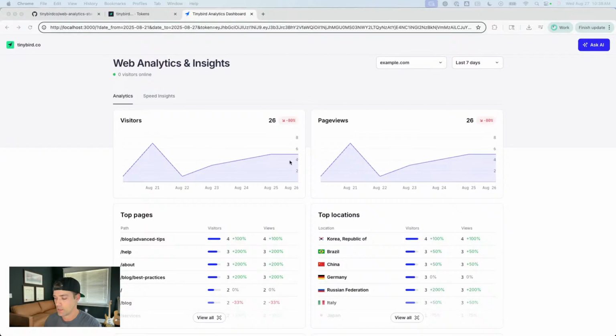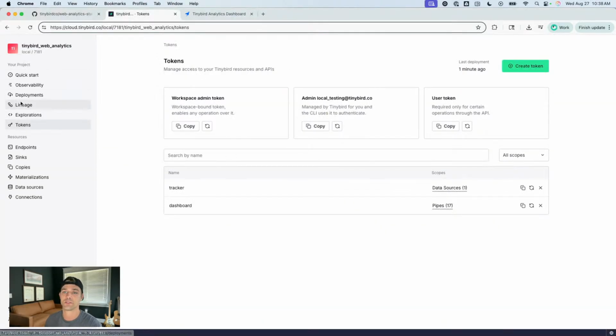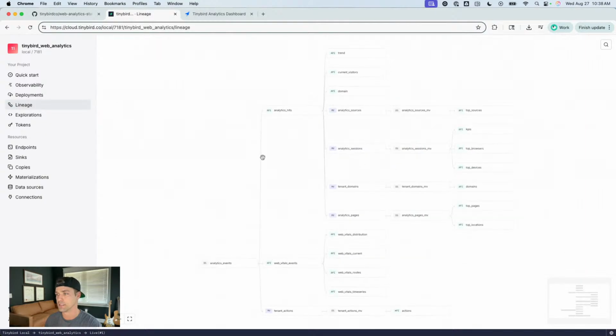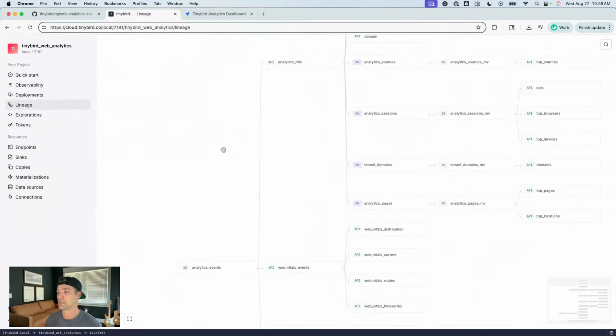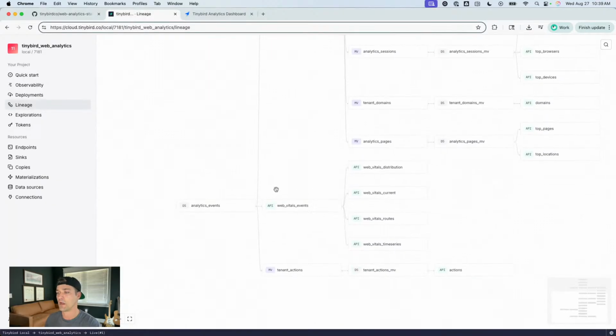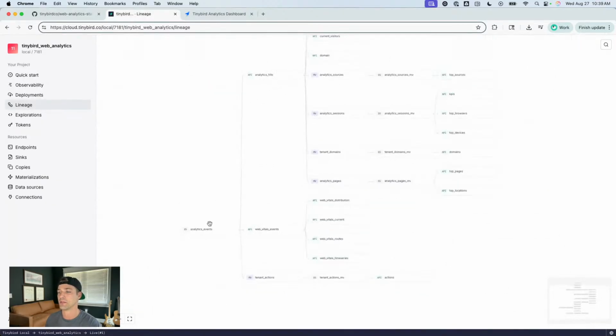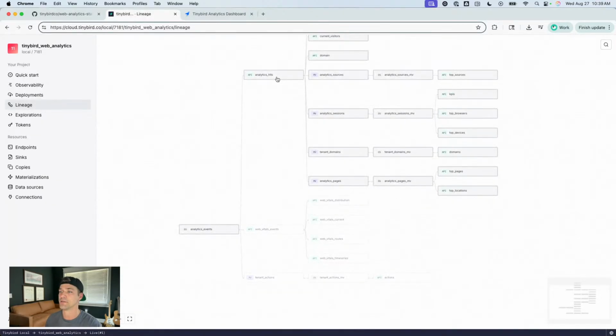One thing I want to show before we jump in: let's look at the lineage of this project. I know there's a lot of stuff going on here. We are going to focus on this tree right here. We have this raw analytics events data source. That's where all the raw data comes in.